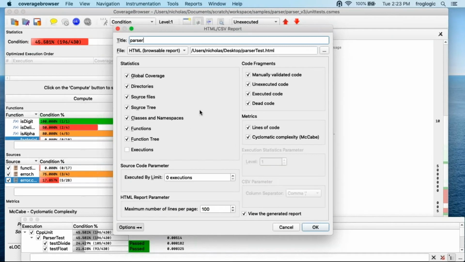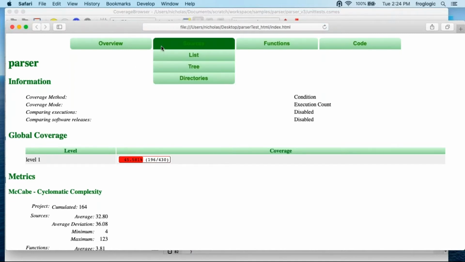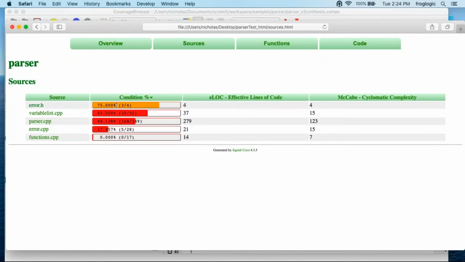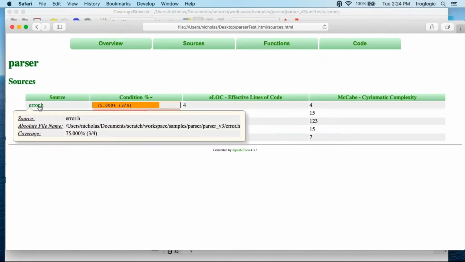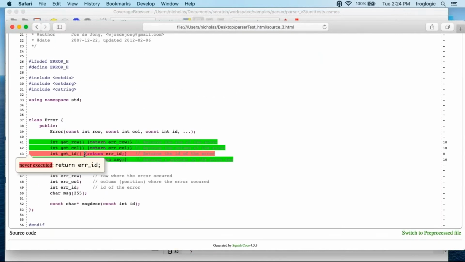You can also customize what's shown. Also in the source tree here, if I were to deselect one of these, it would not show up in the report either, but I have everything selected. And the report basically summarizes everything that you see in the coverage browser, but in a more easily navigable way. So if you look at the sources, you can go to a list view. We see our source files and the condition coverage, and you can click on those and it'll give you a view of the source code. It'll also color that in the report.